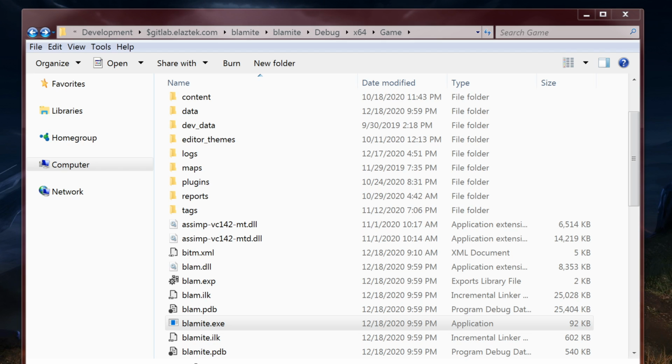It's primarily all superficial, I guess you would say. The underlying code is not designed to mimic the old Blamite code or 343's code or whatever they're doing. It's not designed to mimic any of that. It's just designed to sort of look kind of like that old engine.